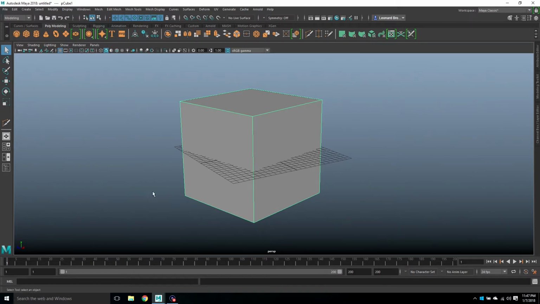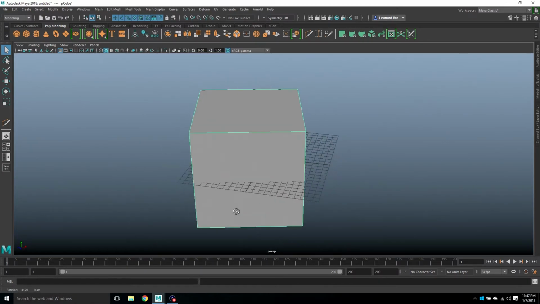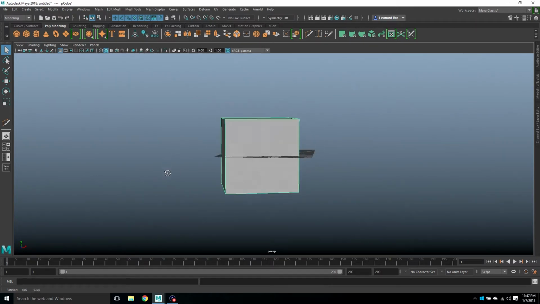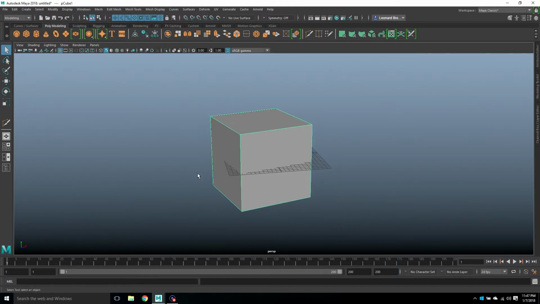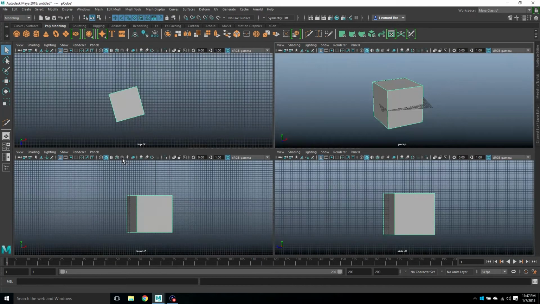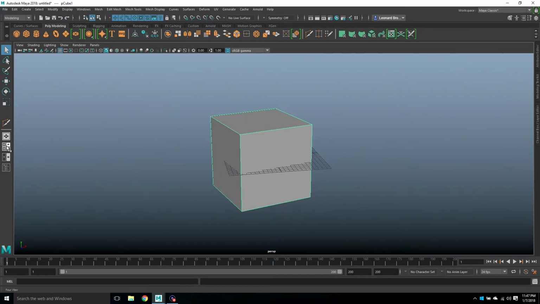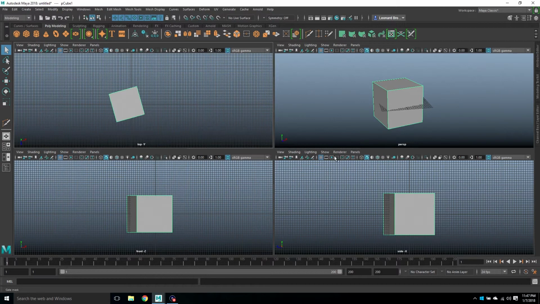So basically, we're working in the view panel of perspective. So perspective is indicated right here. Perspective means we can go in 3D space and look at our object from any side or angle or do whatever we want to it. However, if we want to change that, we could just hit the hotkey of spacebar, which will put us in the four panel view, or we could click over here and then click on the four panel view.